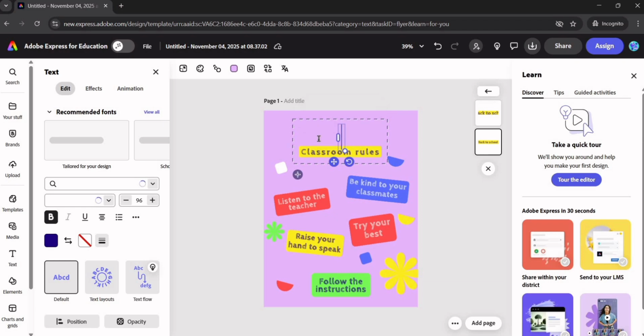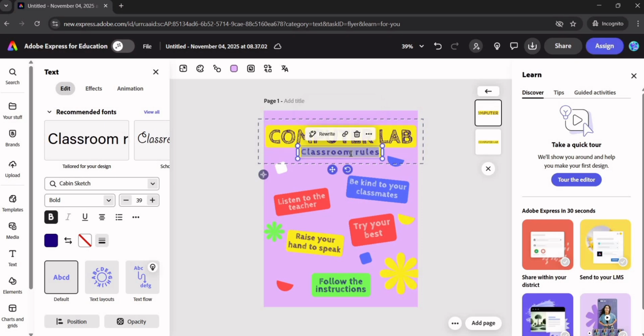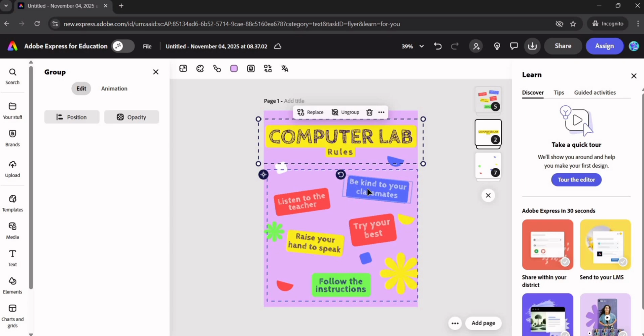For example, I am going to write computer lab. The first thing I am going to write here is computer lab. After writing computer lab, I am going to write computer lab rules. So I can edit this "rules" also. I am going to erase this "classroom" and only write rules. Okay, so here: computer lab rules. This is my poster ready.